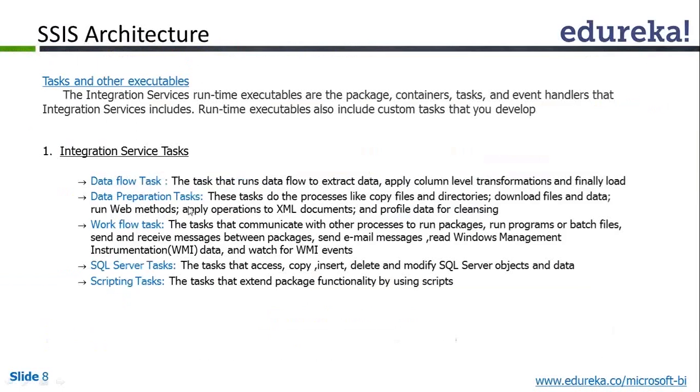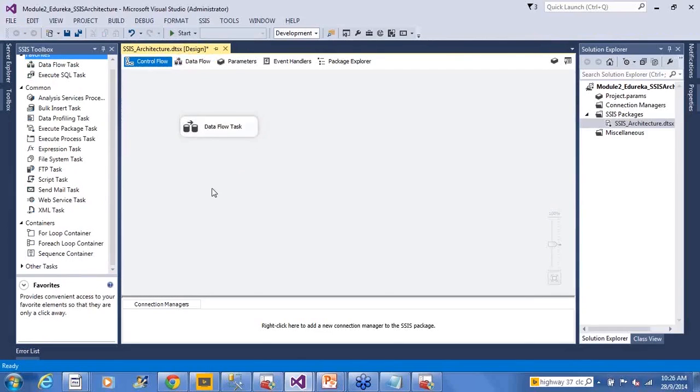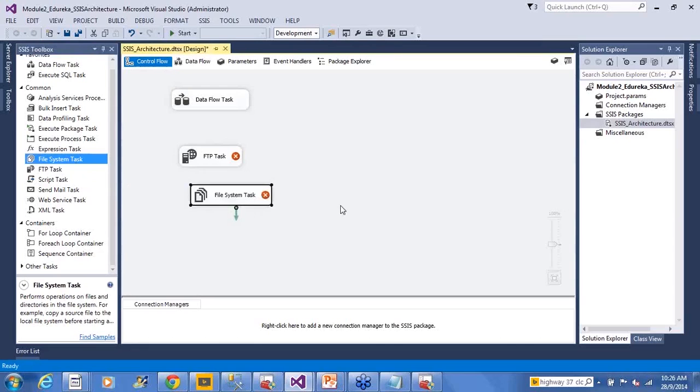And we have a few data preparation tasks. So what are those data preparation tasks? Data preparation tasks, as I told you, are to prepare the data, right? To download something from an FTP. So we have an FTP task here. For example, if you want to download something from an FTP server or upload something to an FTP server, then we use the FTP task. Or we have the file system task. File system task is something to copy the file, to move the file, or to cut the file, or to delete the file, or to create the file. These types of operations can be done with the file system task. Okay.